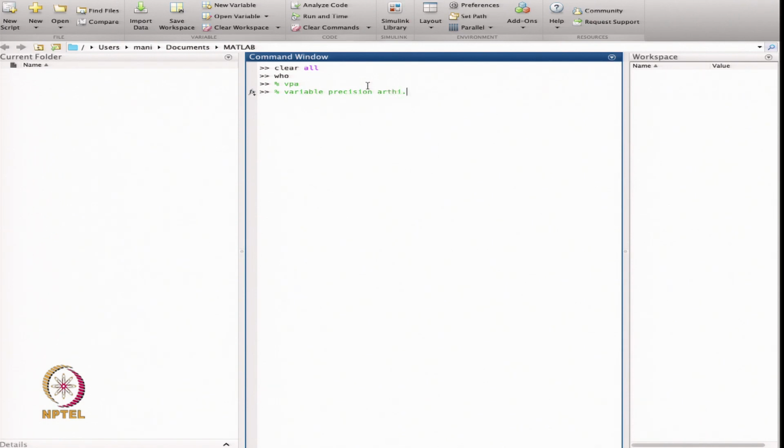So what does it do? Suppose I want to define pi. Pi gives you the value 3.1416, or if I write format long and then define pi, it gives you the 16-digit value. And if you see this one, it shows that it is 8 bytes and double. So it means that everything we are doing in MATLAB is given to you in double precision, meaning correct up to 16 digits.